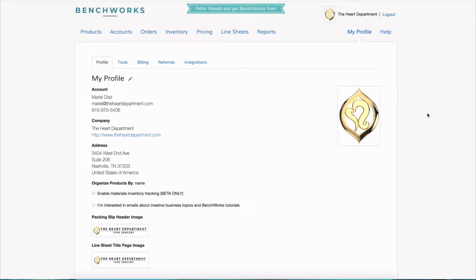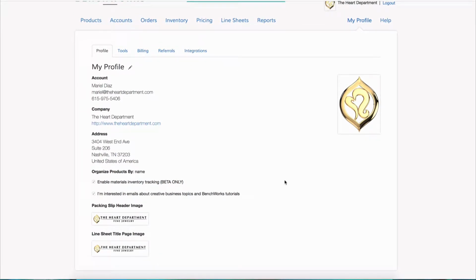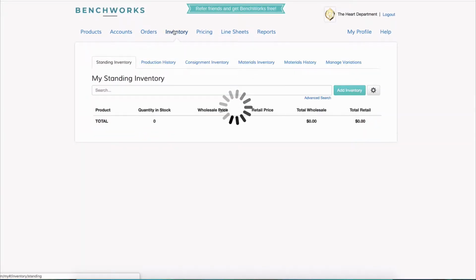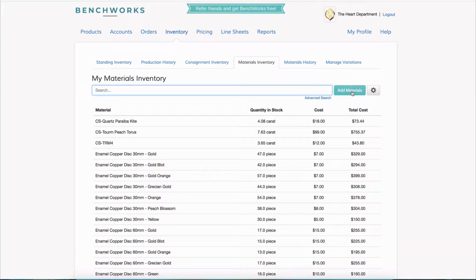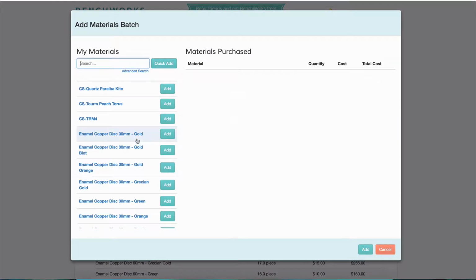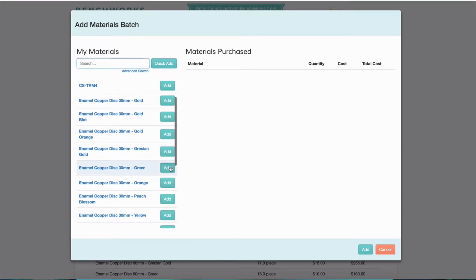Once you have enabled materials inventory tracking in BenchWorks by clicking the Edit pencil in the profile and checking Enable Materials, clicking OK, you'll now be able to see materials inventory in the Inventory tab, as well as recipes and the products. To add inventory, go to the Materials Inventory tab, and then you can click on the Add Materials button. Here, if you have already added some materials, you can add in more items as you purchase them.